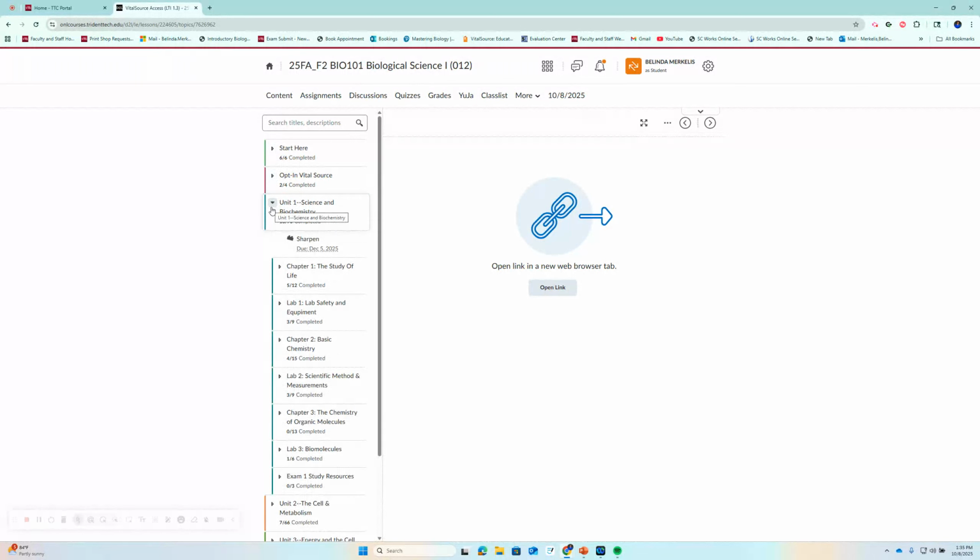If we open this folder, there's quite a few things embedded in here. So the first is this Sharpen app. We will discuss that in our class, but this is a wonderful study tool, and it is part of what you are paying for when you pay for your textbook. So I highly encourage you to use it. When we're in class, there will be times where the expectation is you will be working in Sharpen. So it's a great thing to have very first in the list.